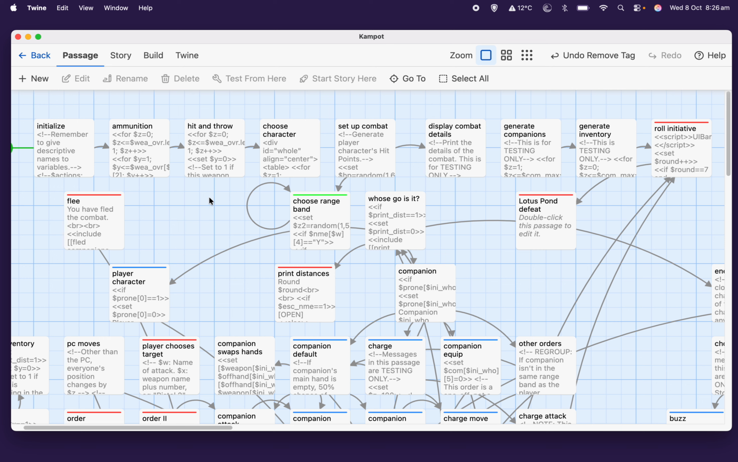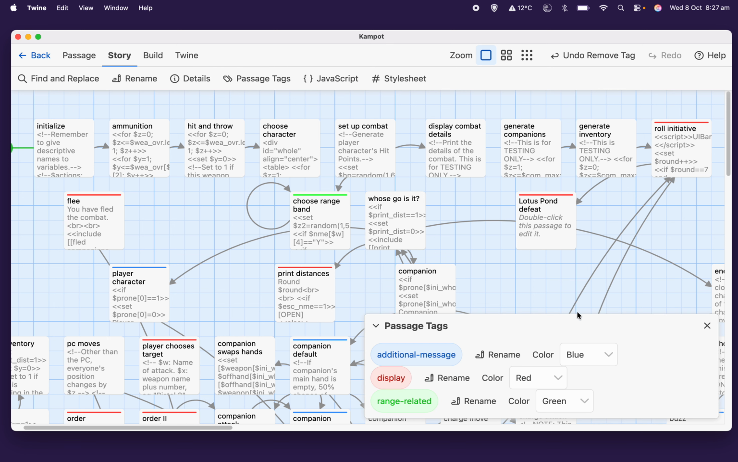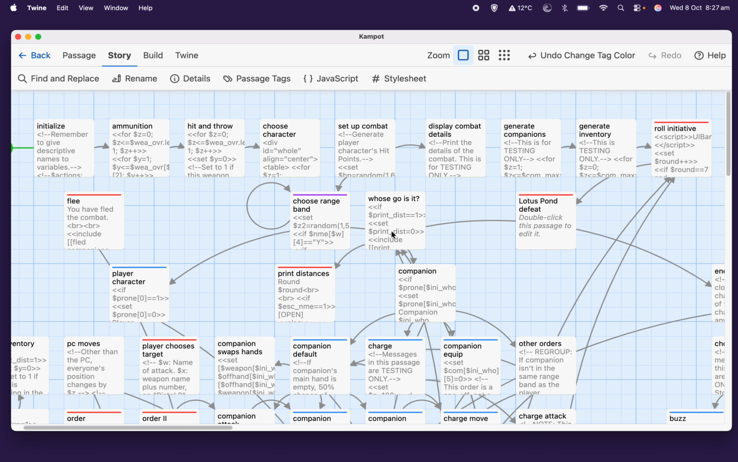And we can also deal with the names of tags at a story level instead of on individual passages. So let's say I decide, range related, is that really the best description for that? Let's say I've decided no, so we go to story, passage tags, and it shows us we've got 3 so far. Green, that's not really the best. That's not going to help me. I think purple's probably better. And so that will change all of the green tags to purple. In this case, of course, there's only one, but if there was more than one, it would have changed all of them.